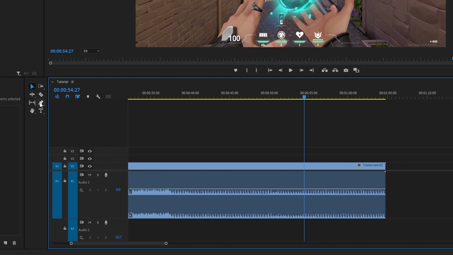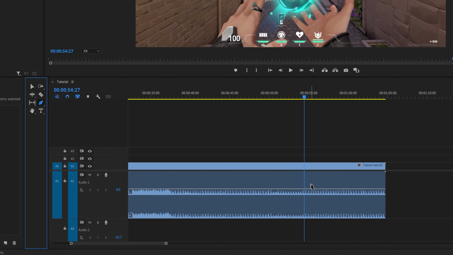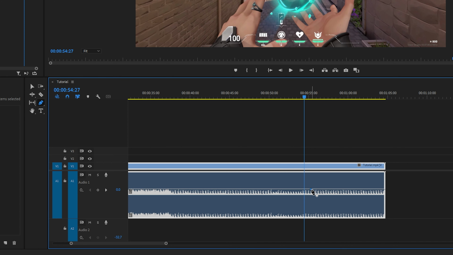Select the pen tool from the side, or click P on your keyboard. Click on the line where you want the fade to start. Click on the line again where you want the fade to end. You will now have 2 points.